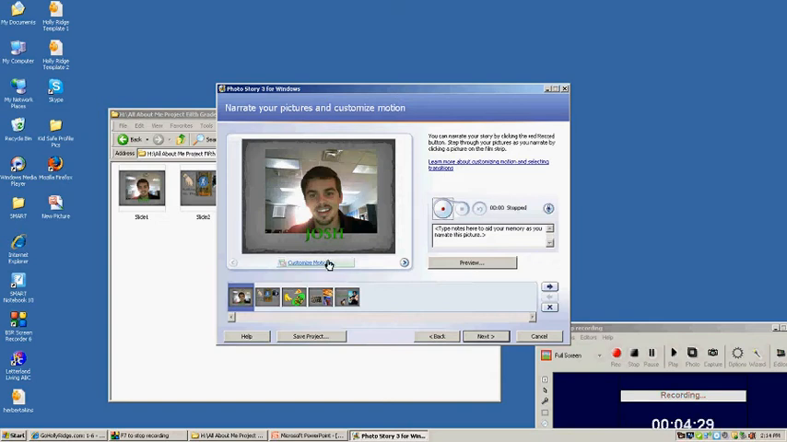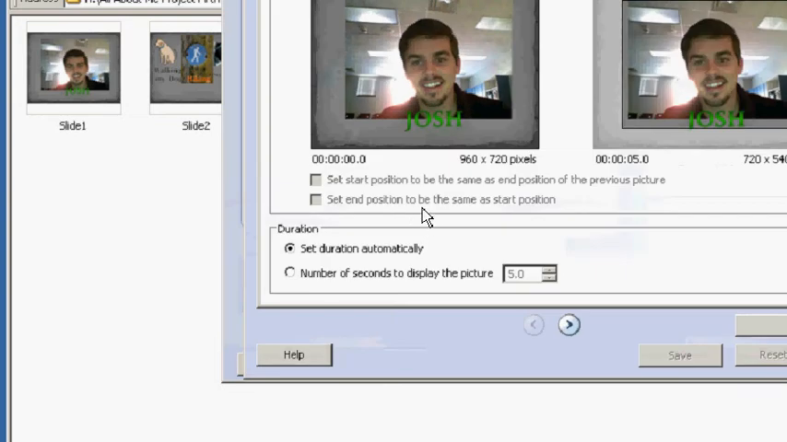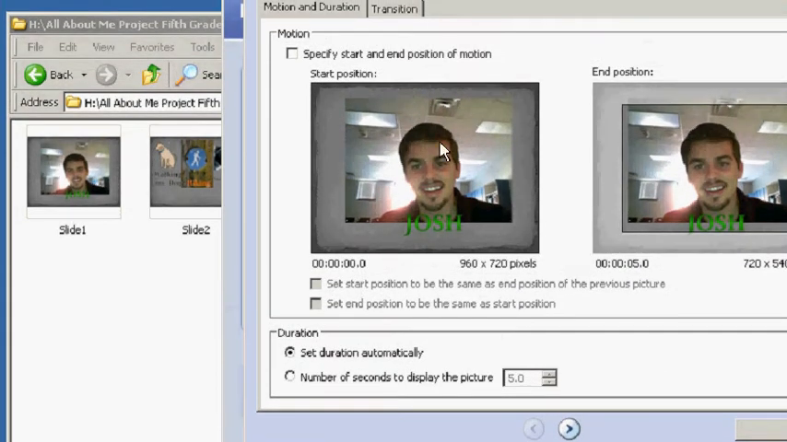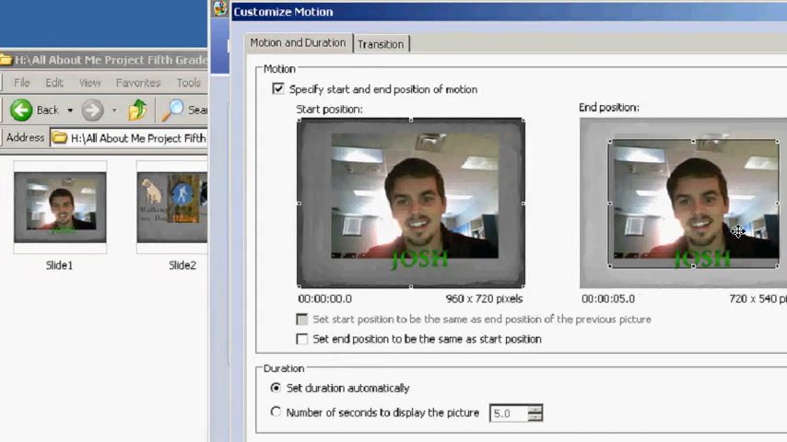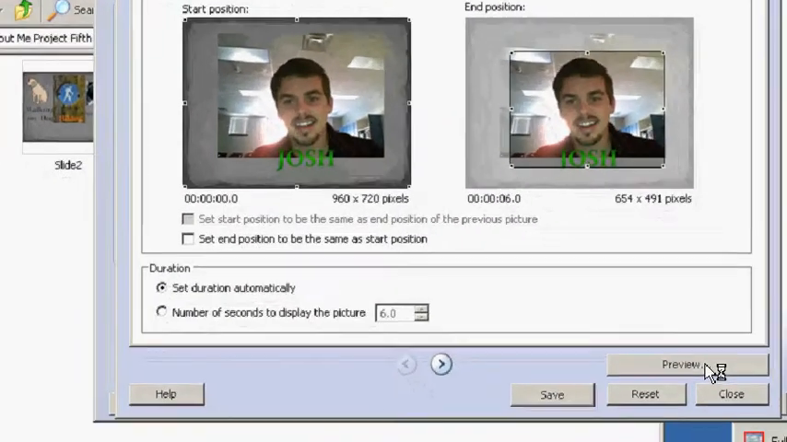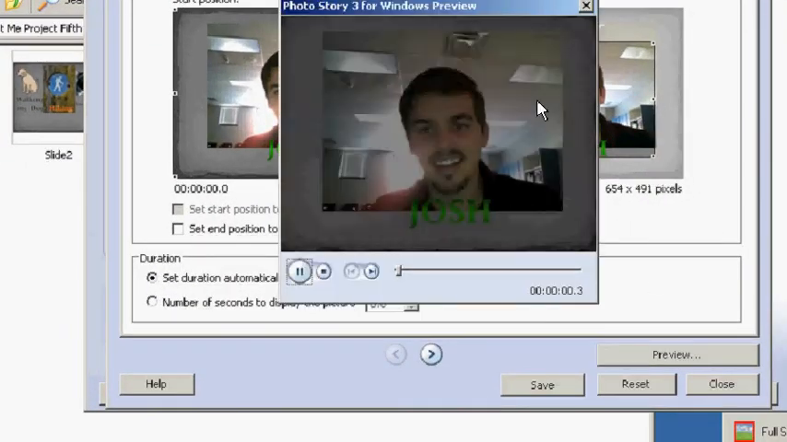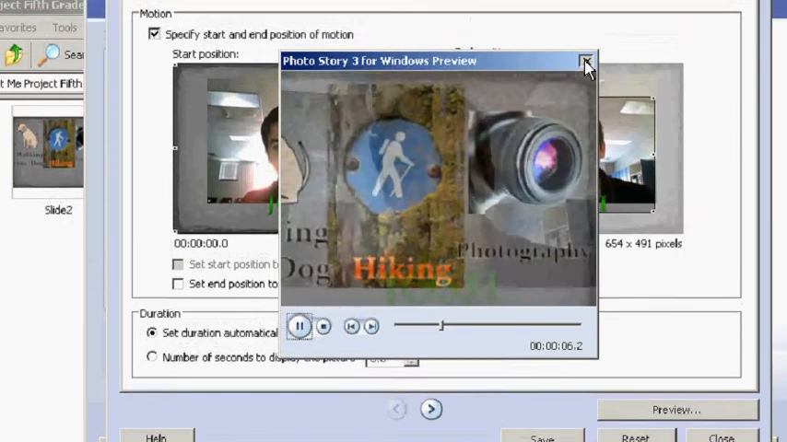The second thing that you can do on this page is customize your motion. Click on Customize Motion. Customize Motion allows you to zoom in or zoom out on a particular slide. So if I click on this, I can choose how this slide will display at the start and at the end. I'm going to make this slide zoom in. Let's preview that and see how it works. Hey, that looks cool. I'm going to click the X.